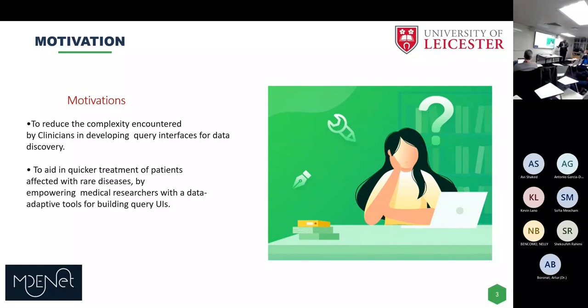So these medical researchers, what they do is they create a user-friendly interface in order to interact with this data gotten from the medical practitioners. So what this prototype does is to automate this process of creating these user-friendly interfaces for querying the data and allowing the medical researchers to focus more on discovering this data, analyzing it, and making valuable inferences from the data.